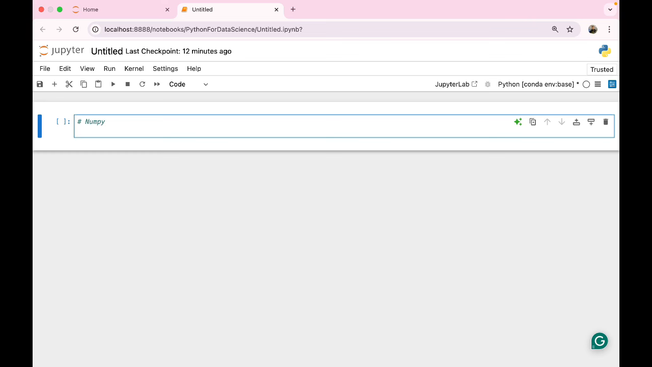First up, we have NumPy, short for Numerical Python. This library is a game changer for handling large amounts of numerical data efficiently. Python lists are cool until they start behaving like a tired tortoise with large datasets. But NumPy, it's like a sports car. So how do we install NumPy?